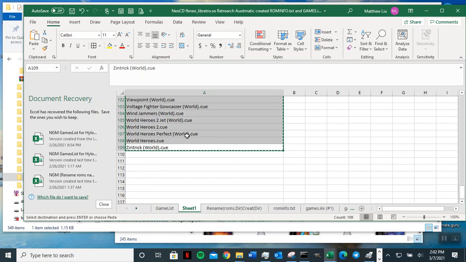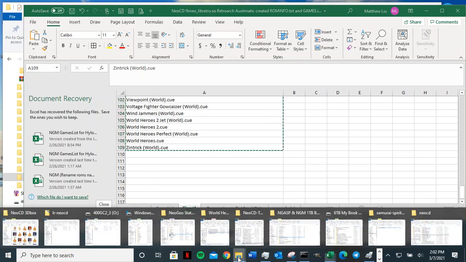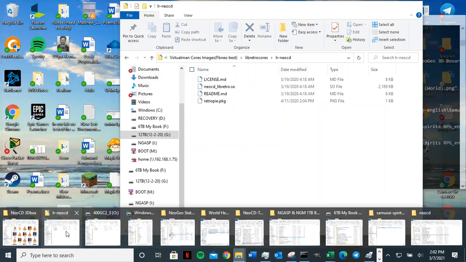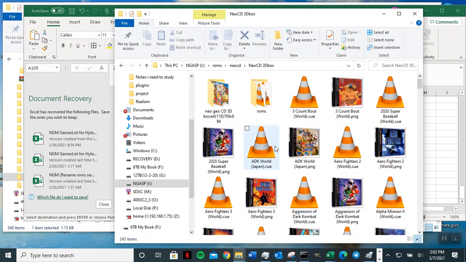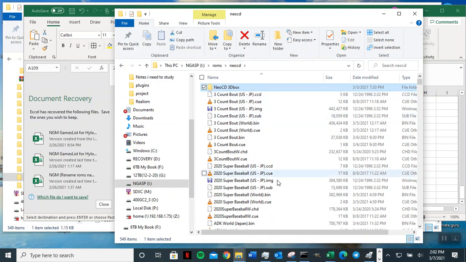Now you might say, well, Johnny, how do you get this list? This is how you do it. You go to your ROM folder that has all your ROMs, for example, right here. Let's go back to Neo Geo. Here's all your ROMs. The one you need is the CUE. So if you only have one CUE, what you do is you go to the DOS prompt.